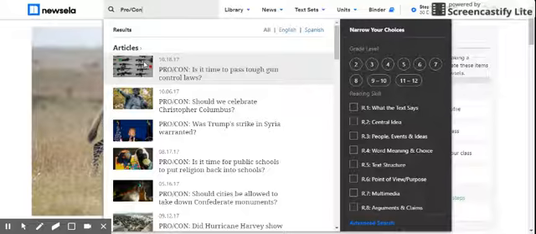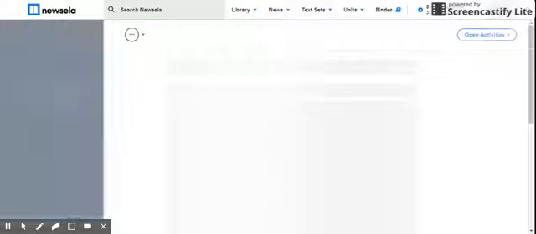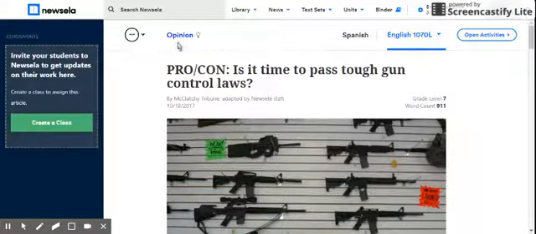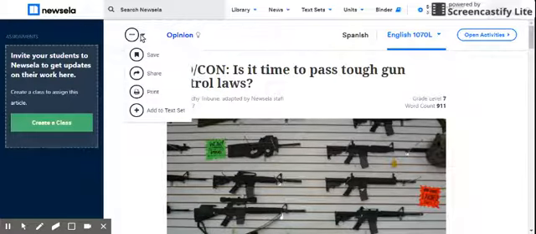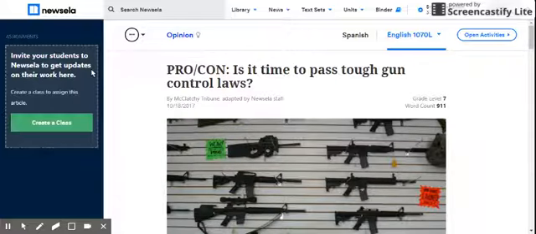So if I was going to look at gun control and I wanted the students to read about gun control, a timely article. So this is an opinion article. I can click and it will tell me more about it. I can save it, share it, print it, add a text to a text set so I can find it later. I can create a class to assign it to, or I can embed it into another one of my assignments like Google or Canvas.